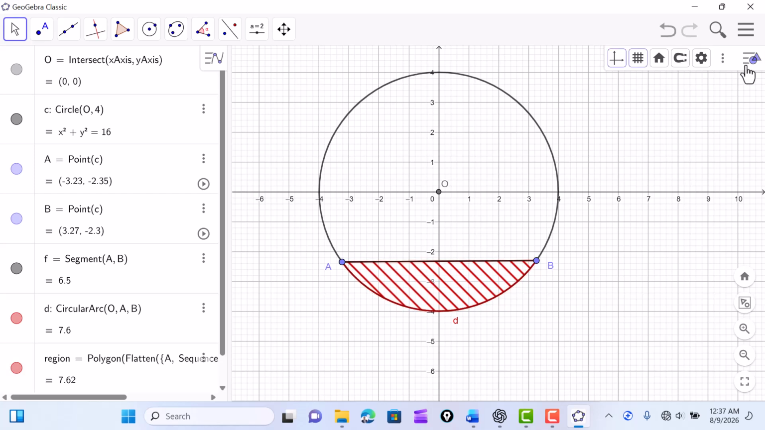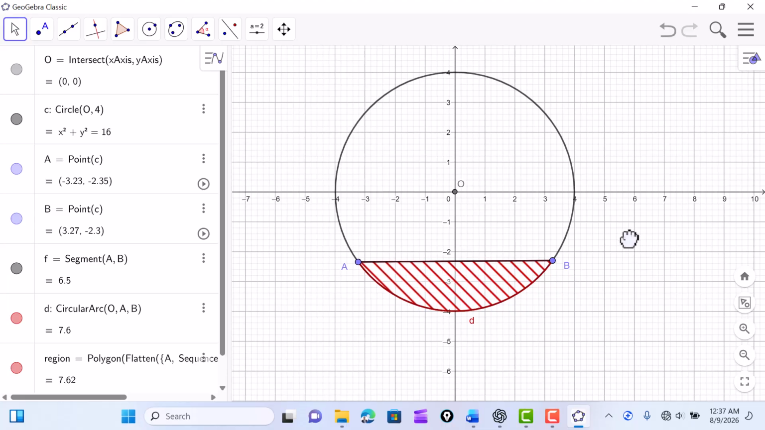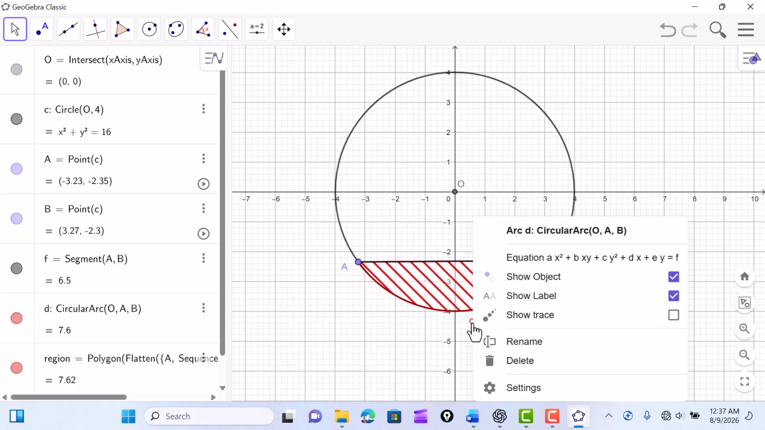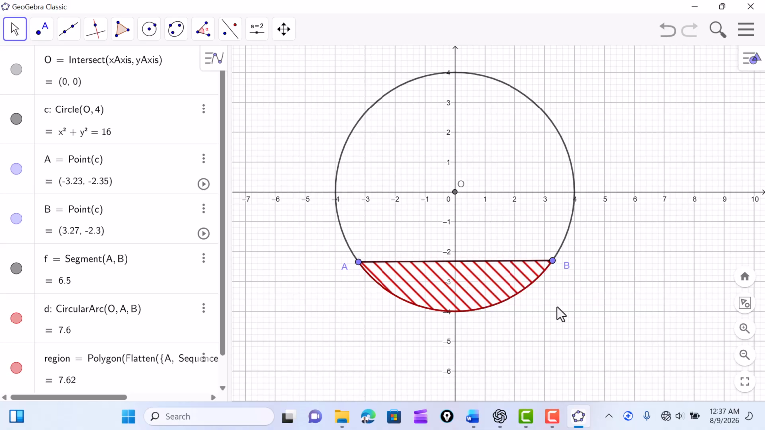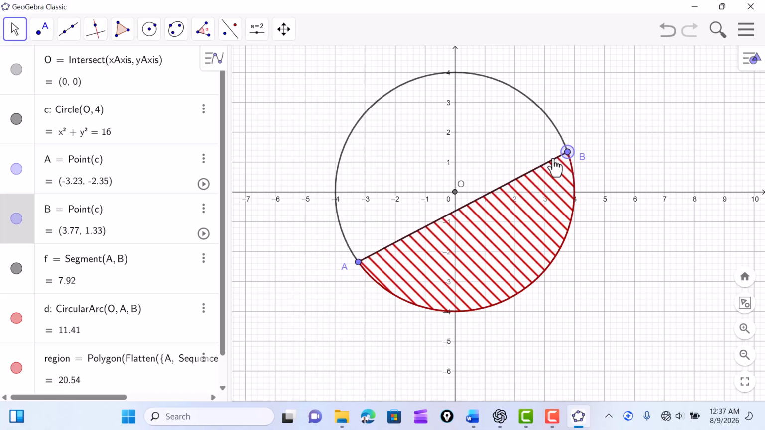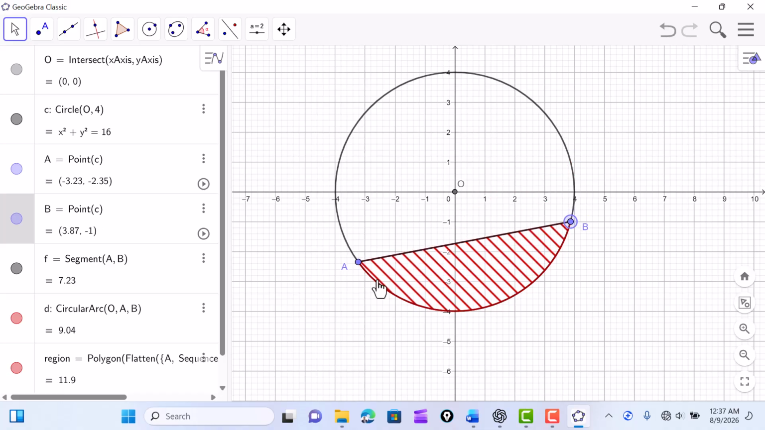You can play around with the filling tools. You can do so many fillings you like. Click on the screen and move around. So you can see, this is my segment. I can hide this label D. Just right click and uncheck show label for it to disappear. You can move point B around. You see, this is your segment. You can move point A around. You can do other things you like.